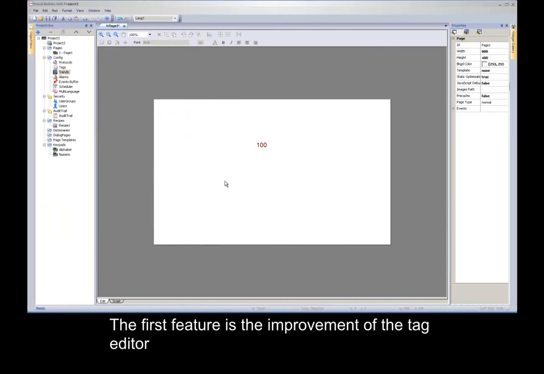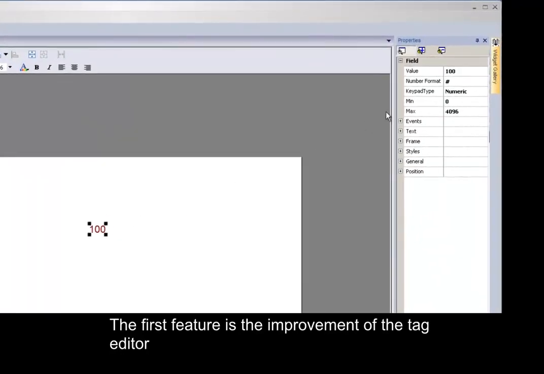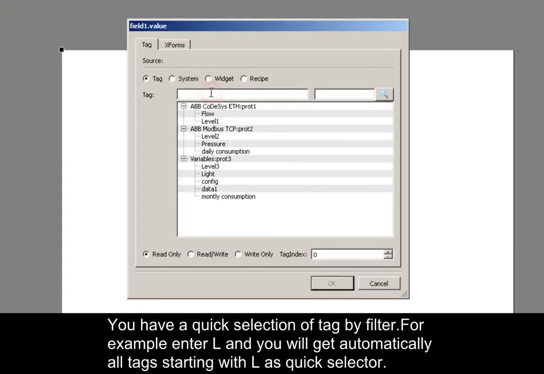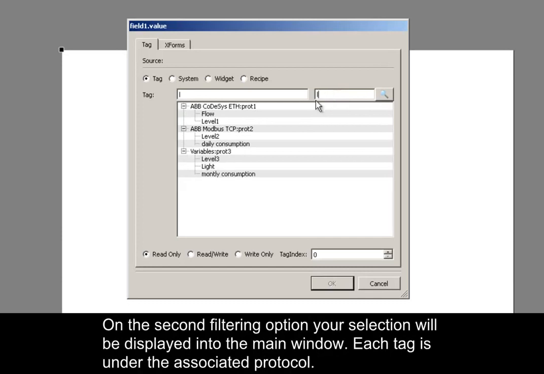The first feature is the improvement of the tag editor. First of all, select for instance a numeric field and attach a tag to its value. You now have a quick selection of tag by filter. For example, enter L, and you will automatically get all tags starting with L as a quick selector. On the second filtering option, your selection will be displayed in the main window. Each tag is under the associated protocol.